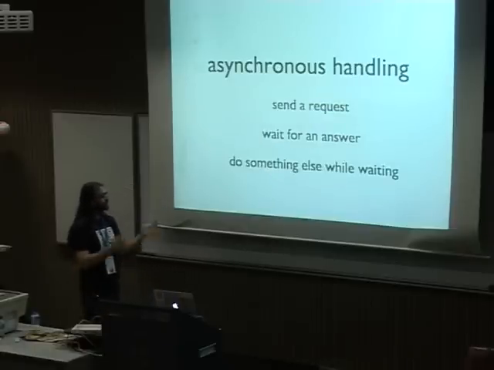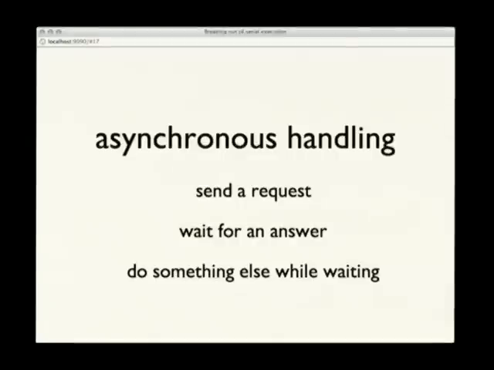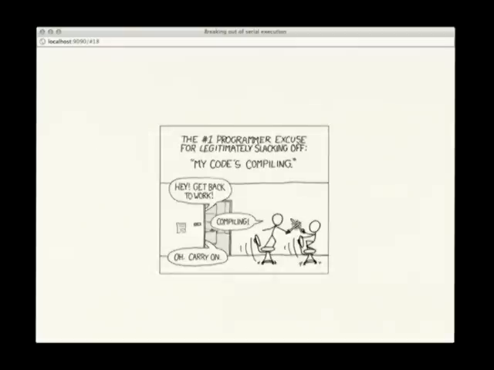Asynchronous handling is really just send a request, wait for an answer, but while we wait, do something else. And it's very natural. We always do something else while we wait. We don't just sit on our hands. So it is, from a personal perspective, something that is very, very natural.